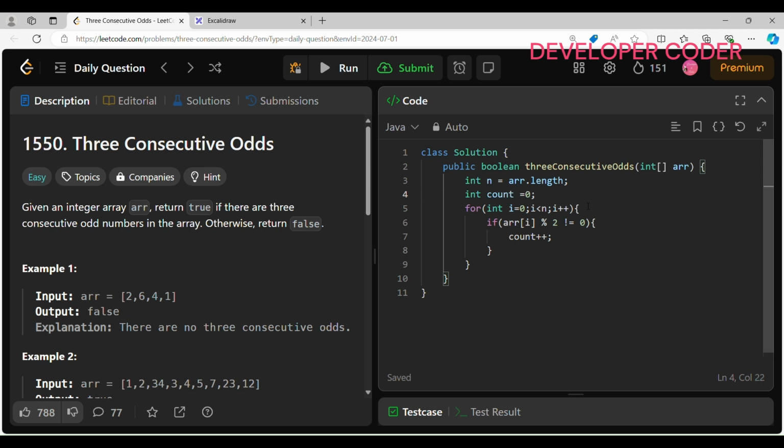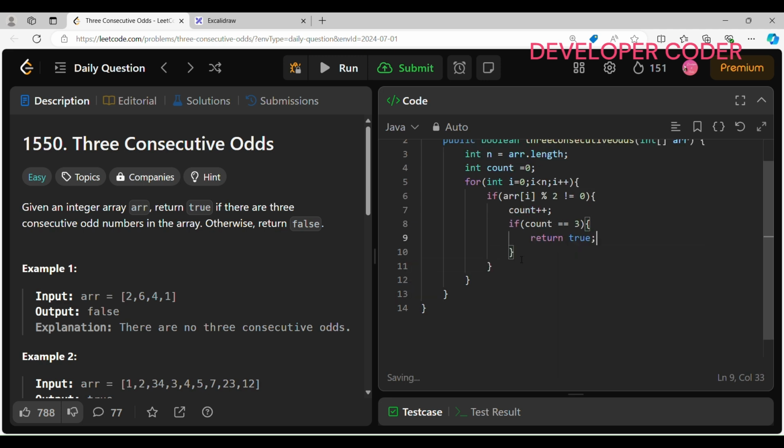Now if the value of this count becomes 3 at any point, in that case I have to simply return true. This is done. Now as soon as I encounter an even number, simply make the count value 0. This is what I am doing right here.